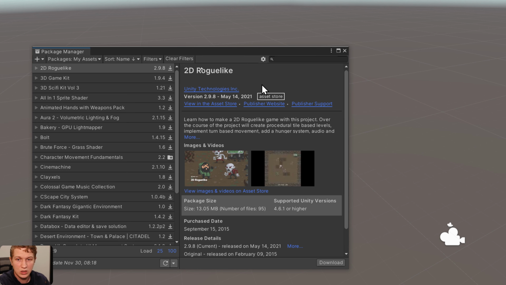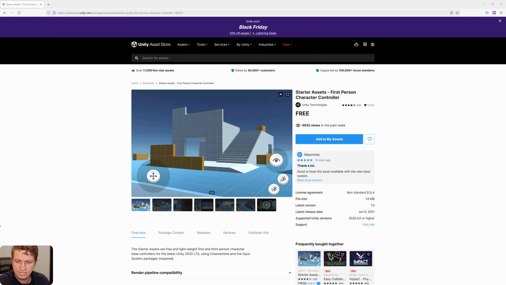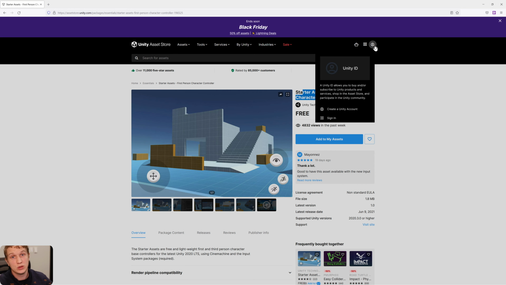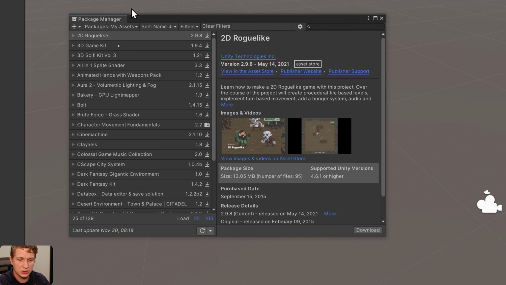So let's go to the asset store for Unity. And I will leave a link to this in the module so that you can find it. We're looking for the starter assets, first-person character controller. You'll select Add to My Assets, and it will likely ask you to log in. And so you'll log in with the same account that you have in Unity, and then it will show up in your package manager.